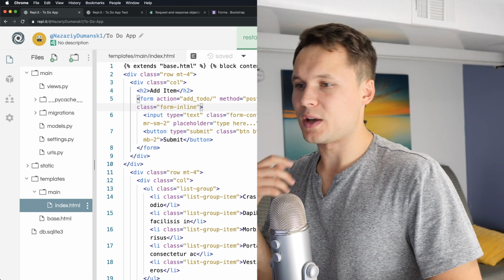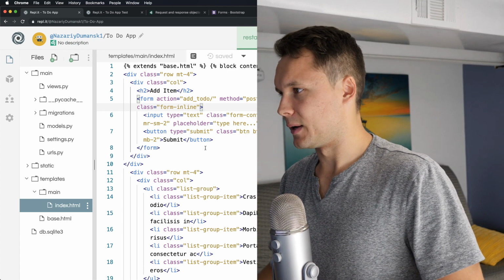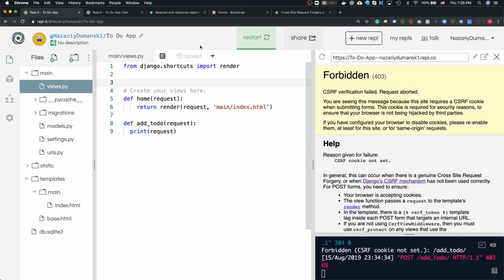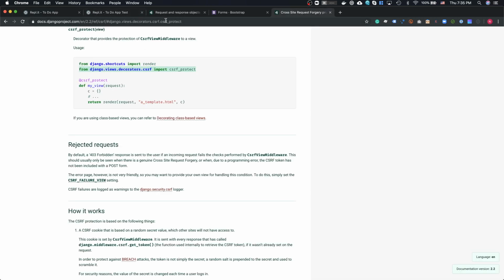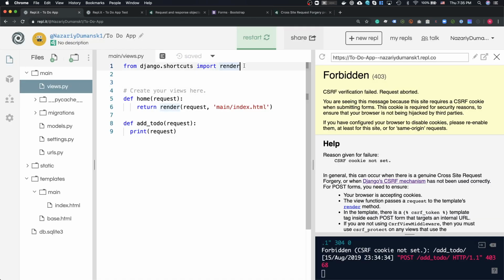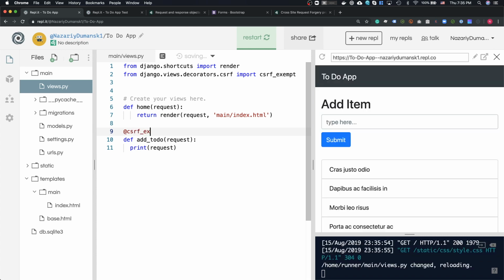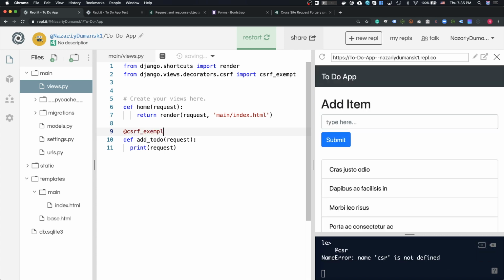But in order for us to go through and not have it be CSRF protected, here's what we need to do. So we go to the views.py file, and I'm going to search for CSRF exempt. CSRF exempt. There we go. There it is. So we're going to copy this, paste it in here, and now we do CSRF exempt. And that gives us an exemption.